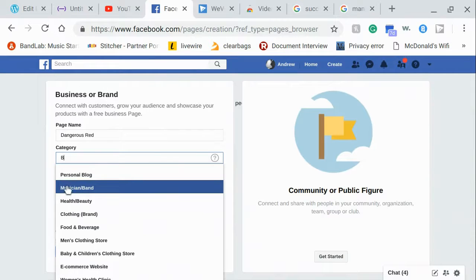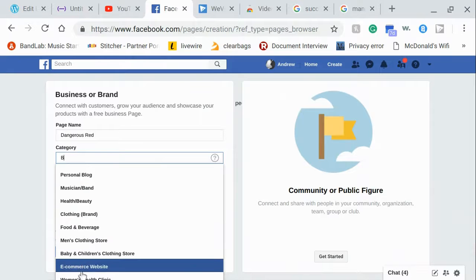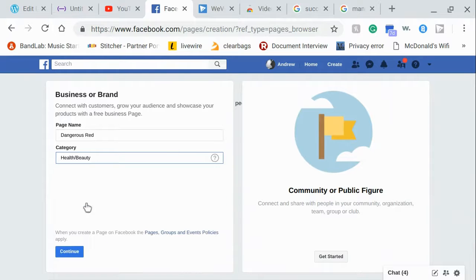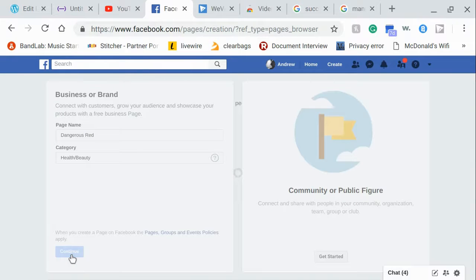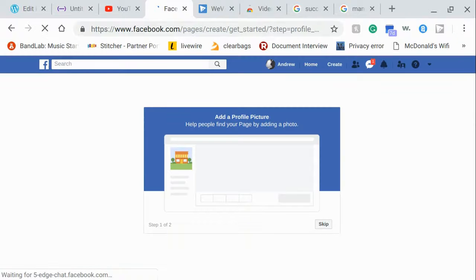So you can just scroll, depending on what you're trying to create. You can just scroll all the way down, and as you can see here, there is health and beauty. So to make it easier on yourself, just go ahead and click on health and beauty, and then press continue. It takes a minute or two while you wait. Okay, the page is loading, and there we go.